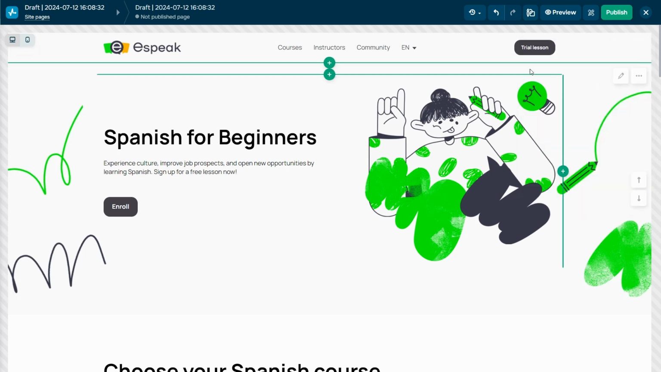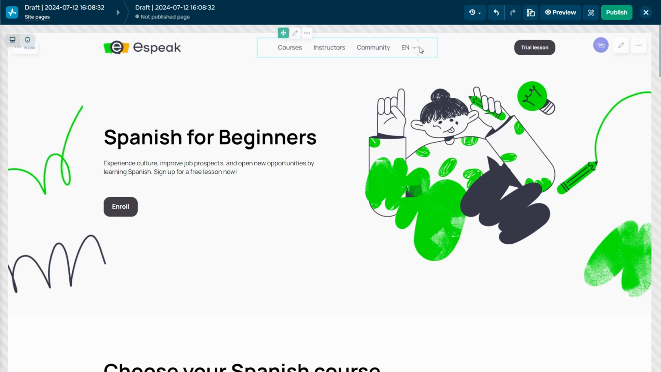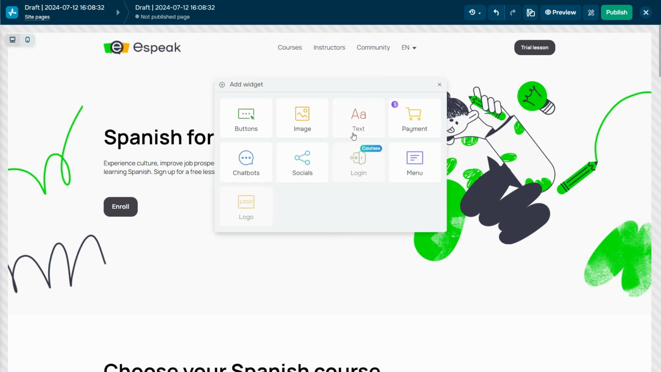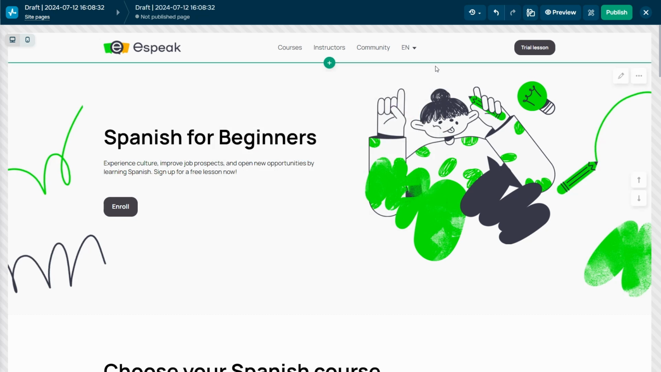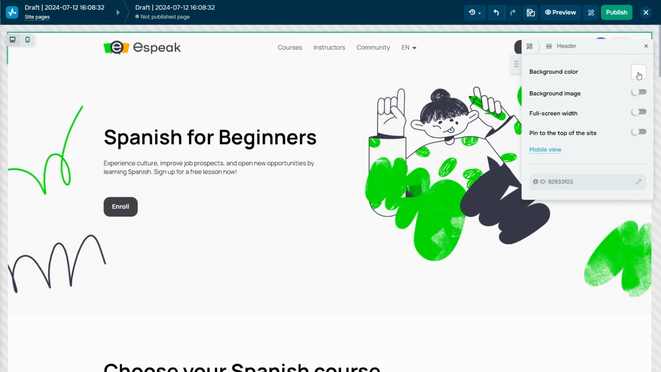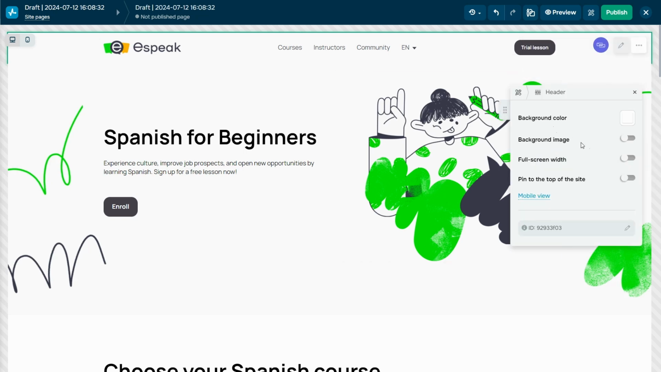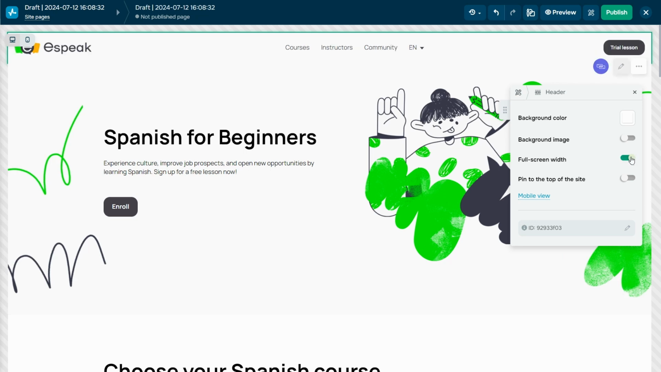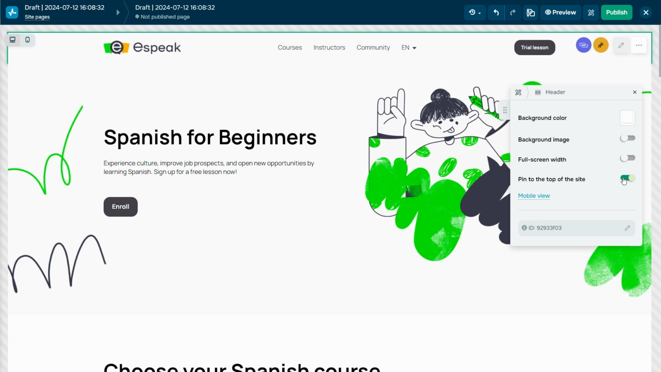You can edit the widgets added to your template or expand the header's features by adding new widgets. Hover over any widget and click Add Widget. Besides the logo, menu, and button, you can also add widgets like text, payment, chatbots, socials, and login for online courses. On the right side of your header, click the pencil icon to access more customization options, including background color or background image, full screen width, pin to the top of the site if no other element is pinned. If your header has multiple rows, you can add a divider between them.